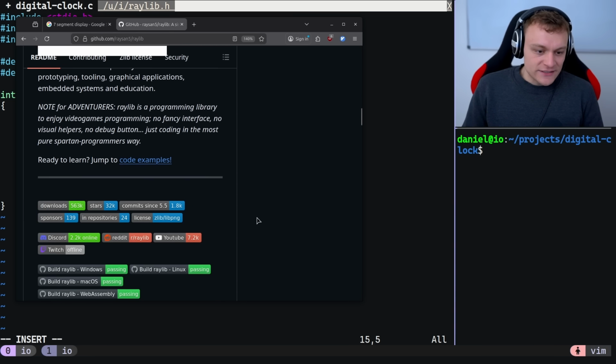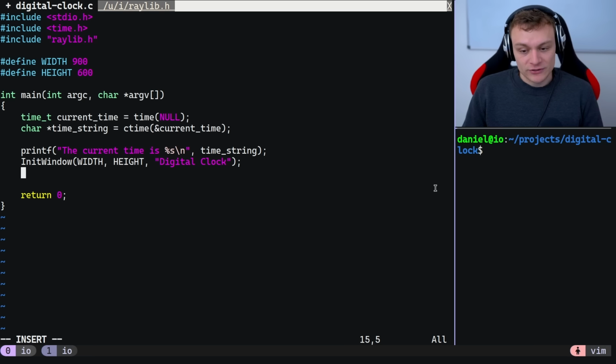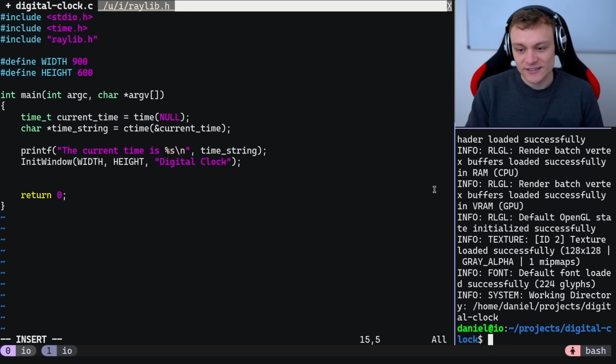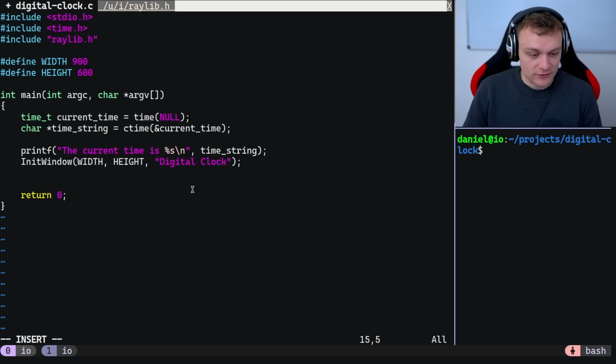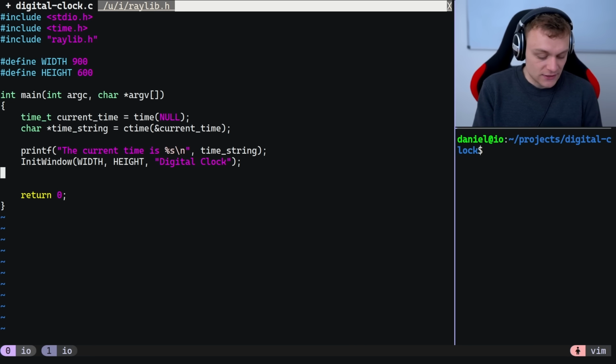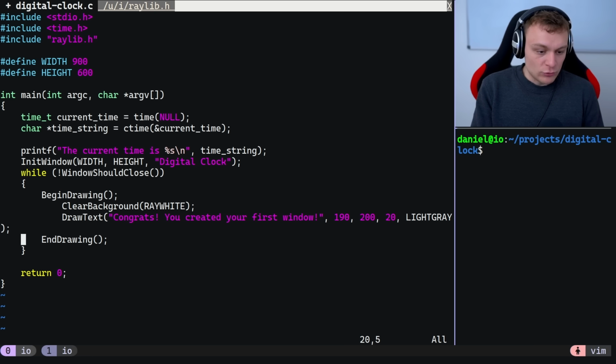And then as an example here, we want to keep the window alive because right now what's happening is that the window is opening and closing immediately. This is not what we want. We want to init a window, and then while the window should not close, we are doing something. So let's just set up this loop, remove some of the things inside.